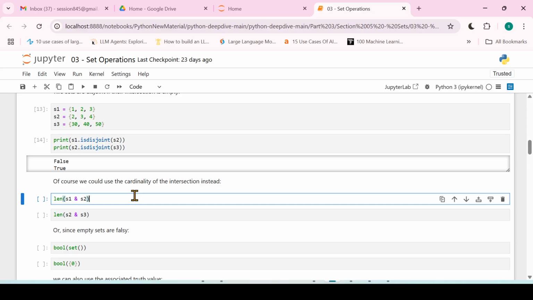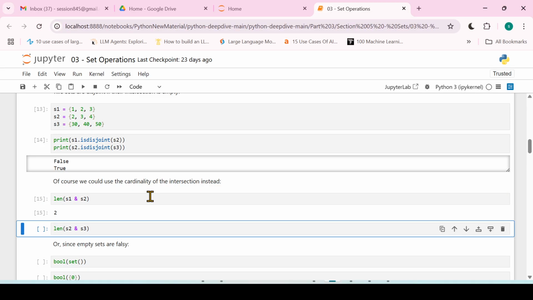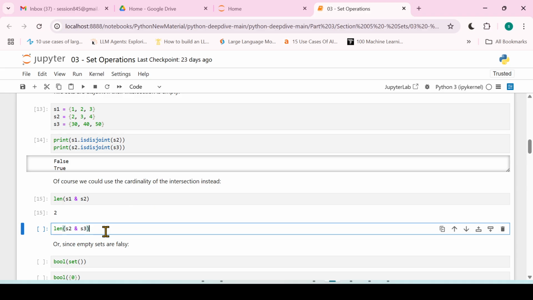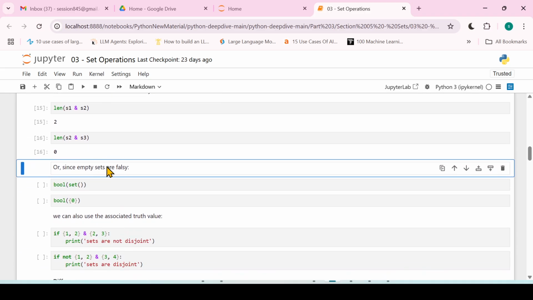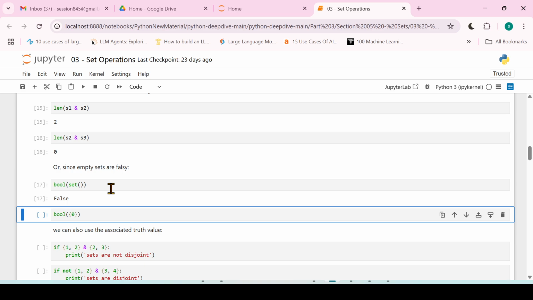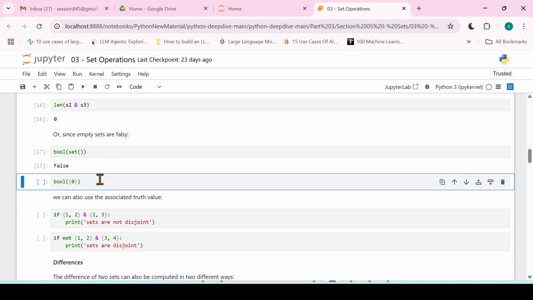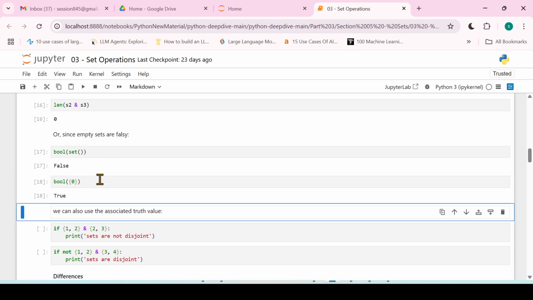Of course, we can also use the cardinality. That means we can check the length. Like over here, first we check the intersection, and then we check the length. Length is 2, that means this is not disjoint. Here length is 0, this means that these are disjoint. Now since empty sets are falsy, we can also check the boolean of an empty set, which will be false. The boolean of a set with one element will be true.